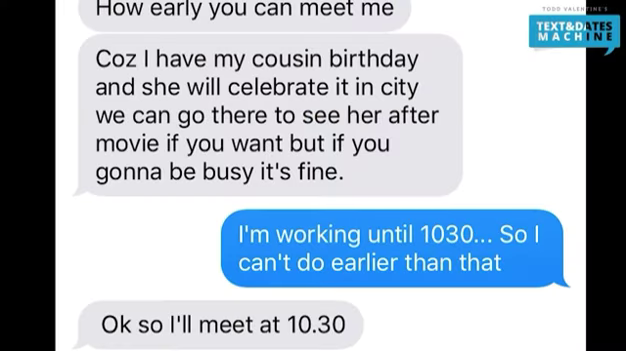And then she has this other thing, which actually turns out it was legit too. I didn't know at the time. She says, "Because I have my cousin's birthday and she'll celebrate it in the city. We can go there to see her after the movie if you want, but if you're going to be busy, it's fine." So I had a legitimate obligation, pretty good reason. I'm like, "Well, I'm working until 10:30, which was true, so I can't do earlier than that." So then she's like, "Okay, I'll meet you at 10:30," which means basically she's blowing off her cousin for me. So she's negotiating, but end of the day, she's just scared not to go out with me.